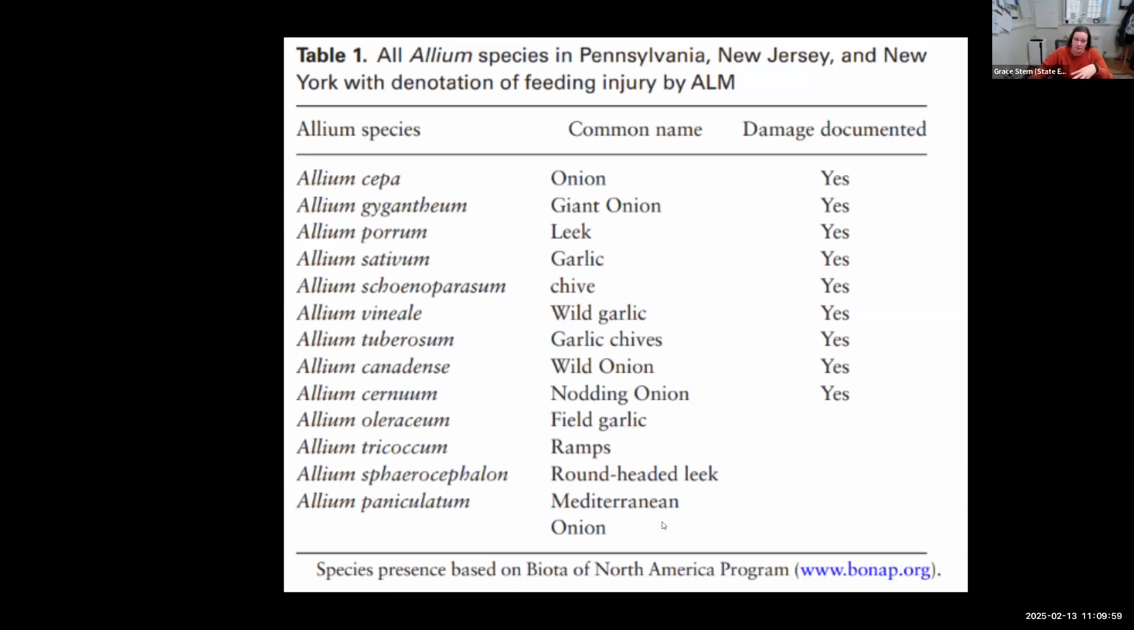So if it's in the allium family and you know of wild alliums or cultivated alliums, that's the plant I want you to be scouting. Also, this does affect ornamental alliums. So if you have any of those lovely ornamental alliums in your gardens or community gardens, just take a look there as well.